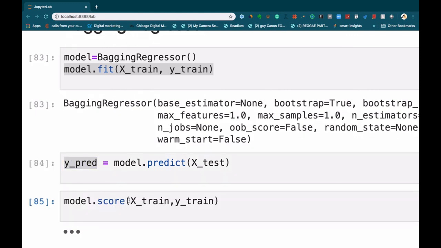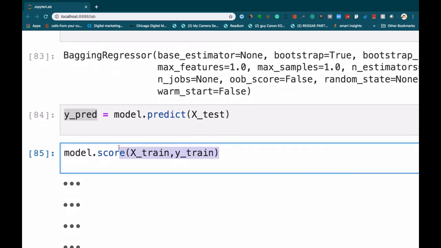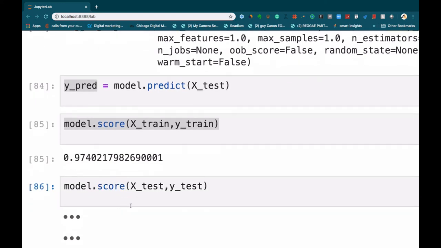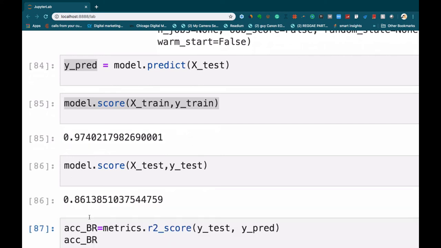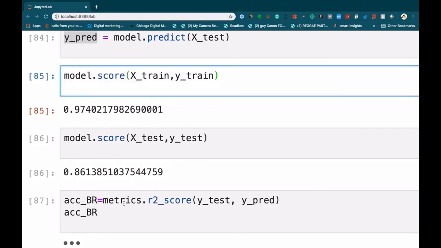Then we can check the score on the training data and how it's doing on the testing data. If we check it on the training data, we can see that it's doing 97%, quite good. And if we check it on the testing data set, it's doing 86%. It's supposed to be a bit closer to this 97%, not that far. So there are still some hyperparameters that we can tune.